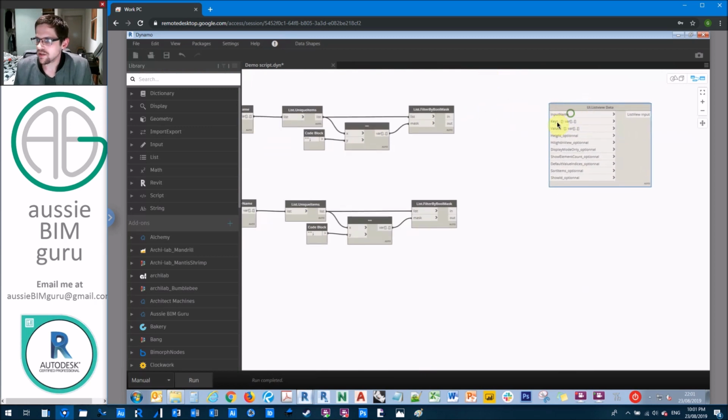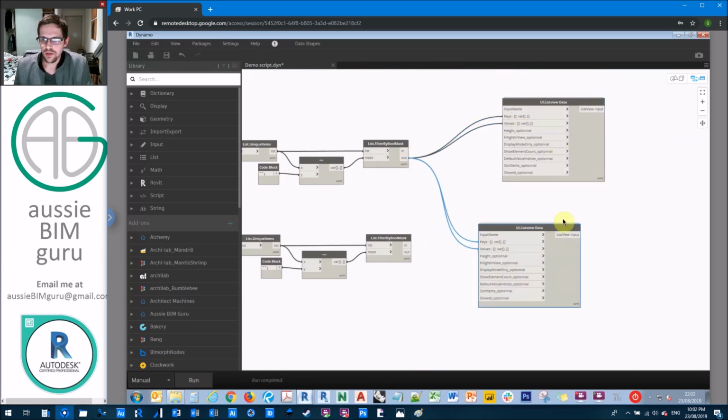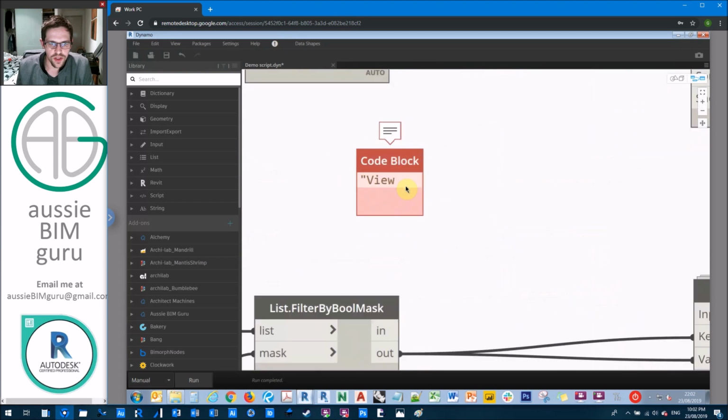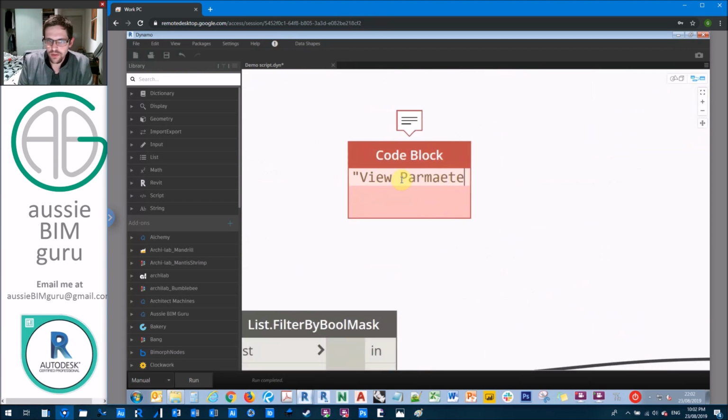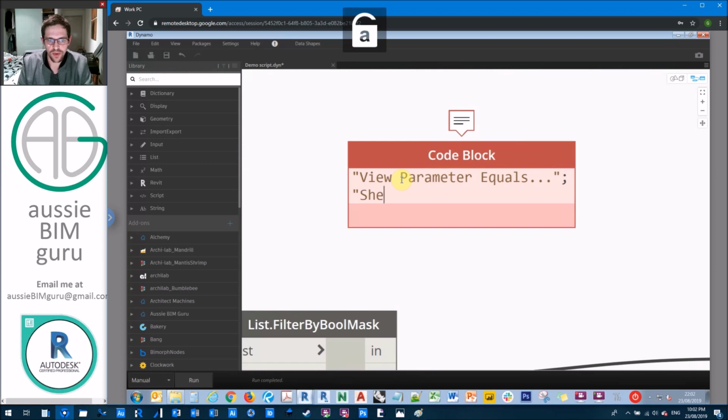Okay, so we're going to get 2 list views, and our keys and our values will be the same thing in this case. So we'll just paste this as well, and we'll make this our out. And likewise, we want to make some names for these buttons. So I'll just zoom in here. So this one's going to be called view parameter equals, because this is where the user is going to pick what their view parameter is, and also their sheet parameter.